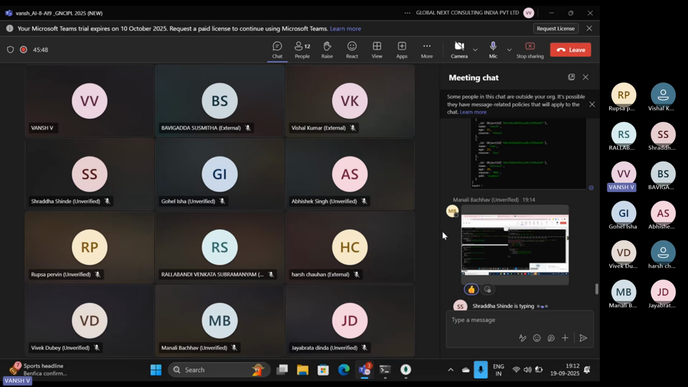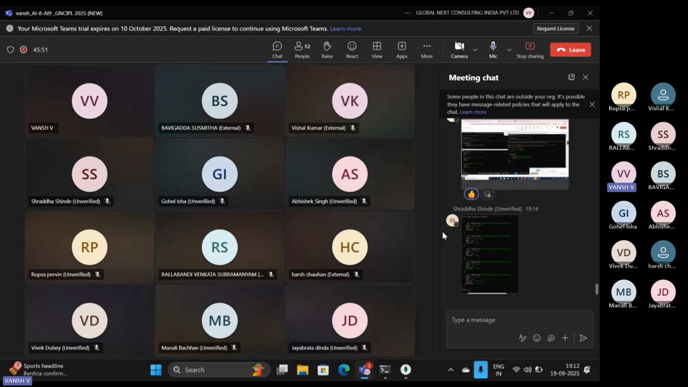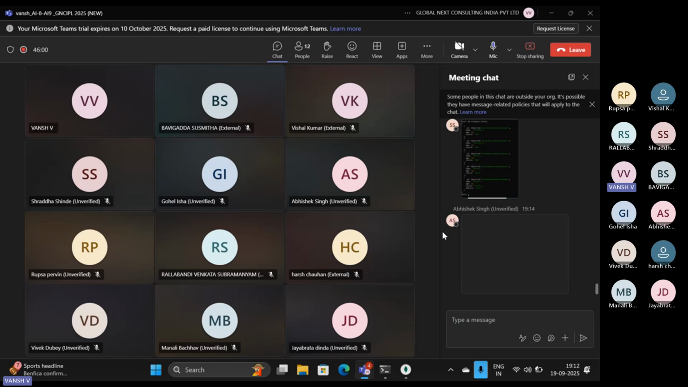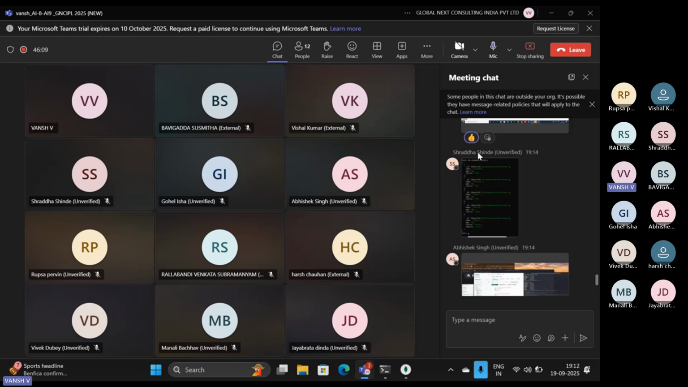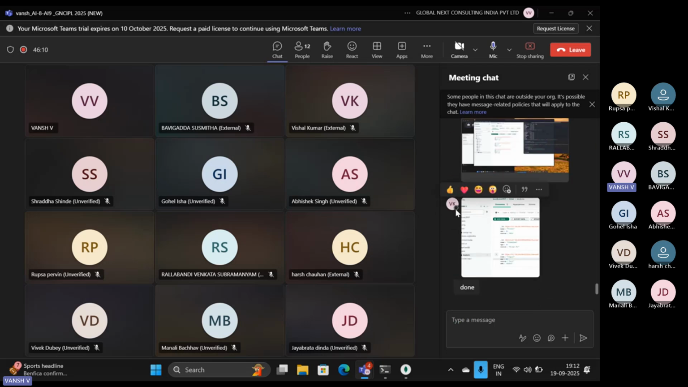Now, I guess you have a fair idea of how to create a database in MongoDB, how to create a collection, which type of syntax it uses for creating a function, camel case syntax, then how to insert a single document, and how to insert multiple documents. That also you have done. Good, Shraddha, good, Abhishek, good, Vishal. Great, guys. Okay, that's good.